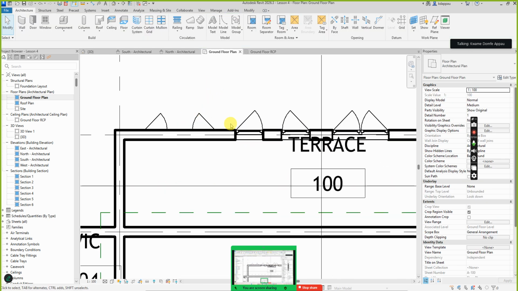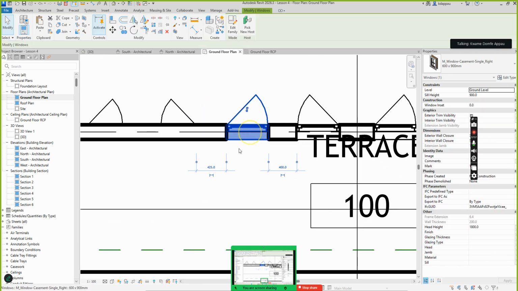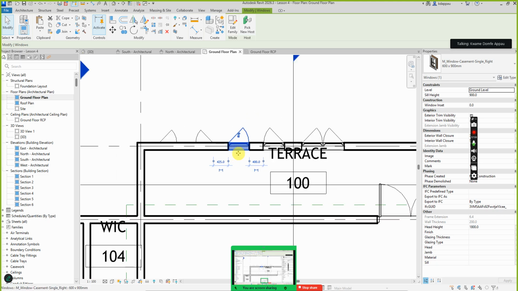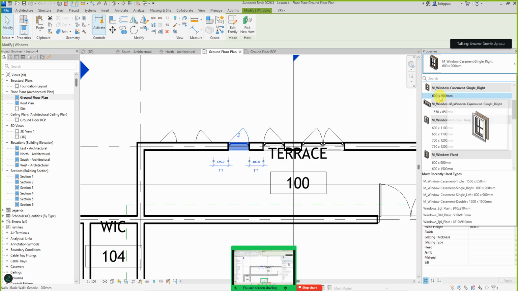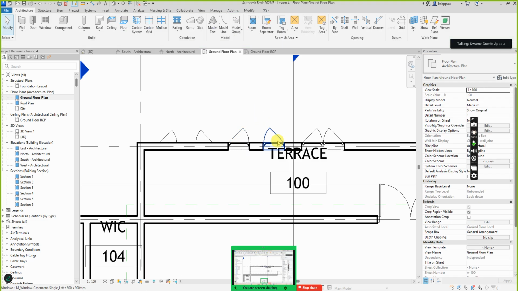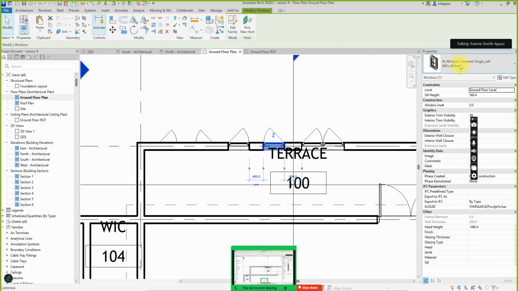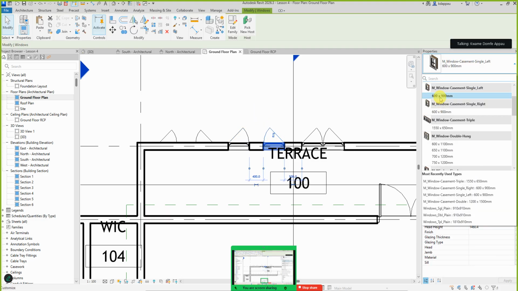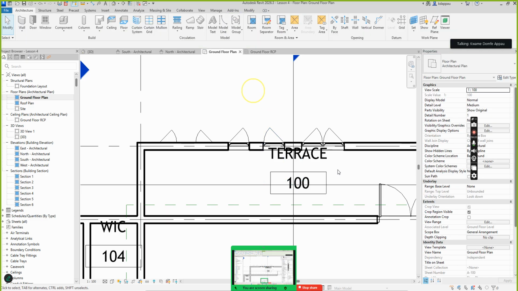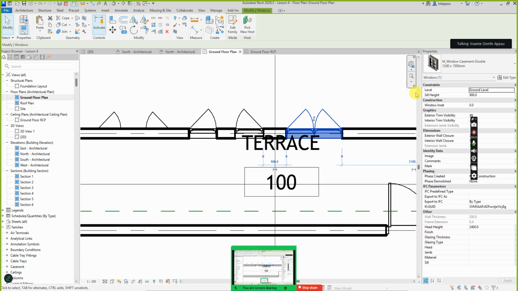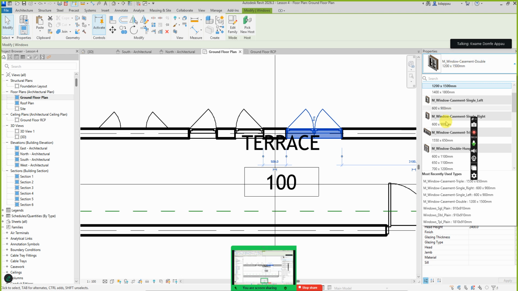Now the question is, if I take this particular single one, it's a family loaded M window casement right. How many types do I need? Currently there's only one type, 600 by 900. If I take the M window casement left, if I check the type, that one too, there's only one type, 600 by what? 900. Then I'll check the double one. The double one too, how many types are available?